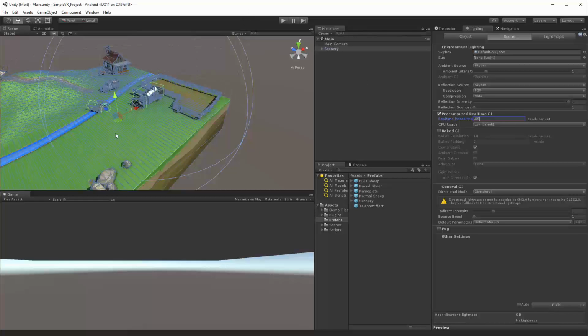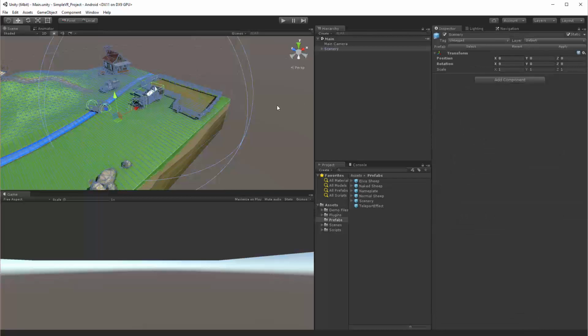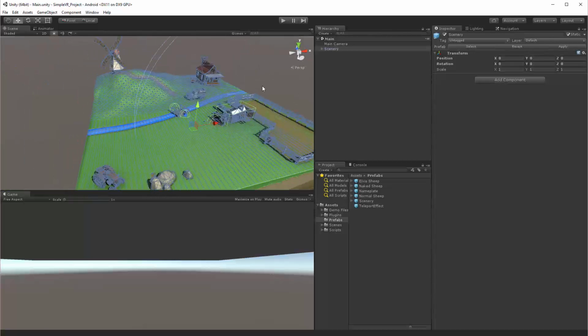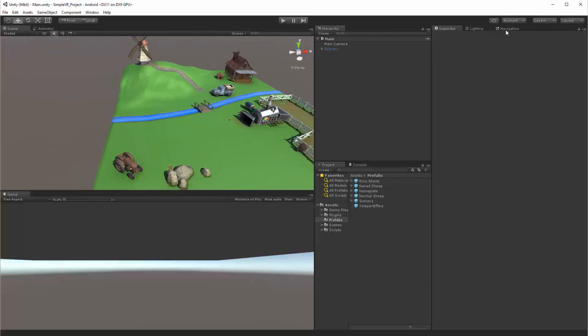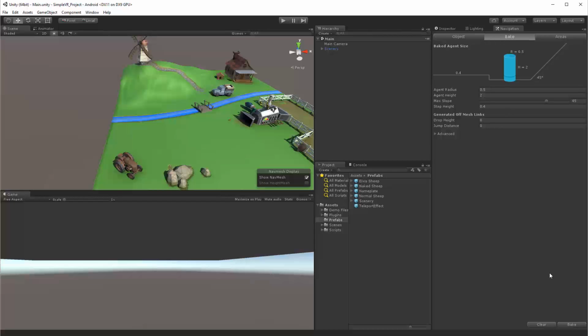So we, as the player, are going to move via teleportation, but that's going to rely on this nav mesh to make sure we don't teleport off the side of the world or in the middle of a building or anything like that. And then the sheep are obviously also going to use navigation. So I'm going to go ahead and open up my navigation window, and very simply, I'm just going to hit bake. And that's going to bake my nav mesh.